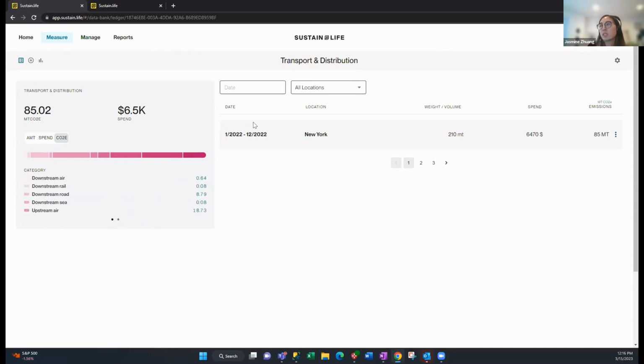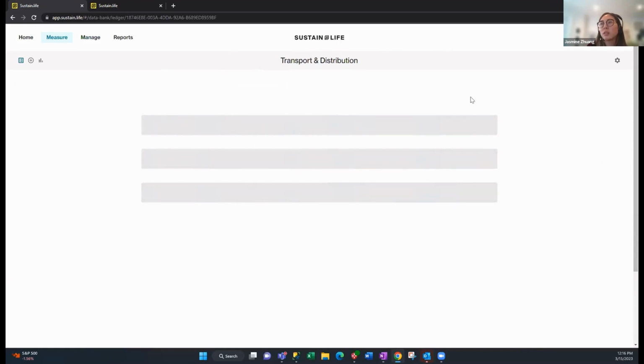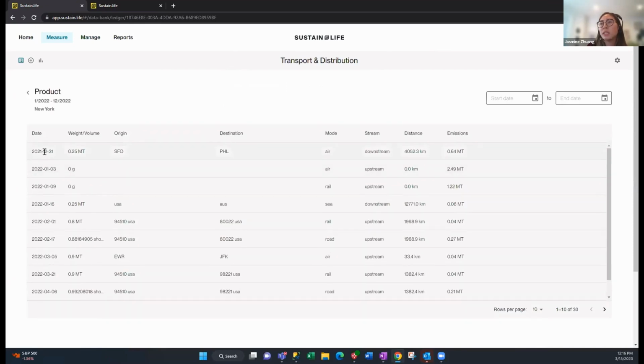A few more drill downs that you can do. So you may be curious how each of your shipments or groups of shipments contribute to your total emissions. So you can click in here for a more detailed and granular drill down where you'll be able to see the emissions related to each of your shipments. So you can see each of these as an individual shipment. You'll see the related information about where it came from and where it went, and then your total emissions here.